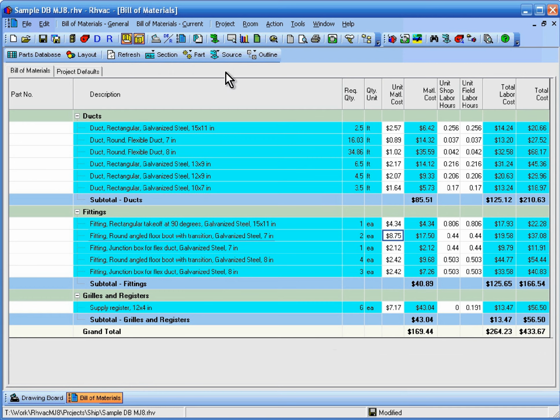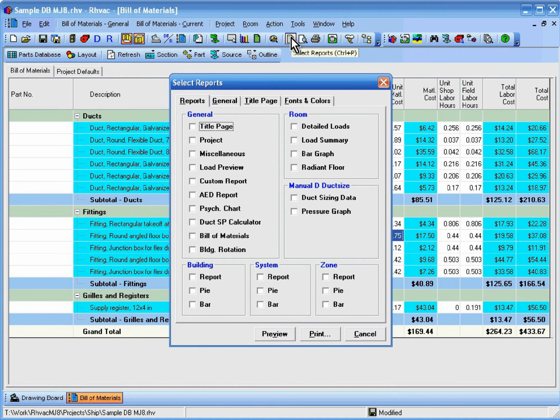Now let's generate a Bill of Materials report that we can print out. Let's click the Select Reports button in the toolbar. On the Select Reports dialog, we'll check the Bill of Materials checkbox.